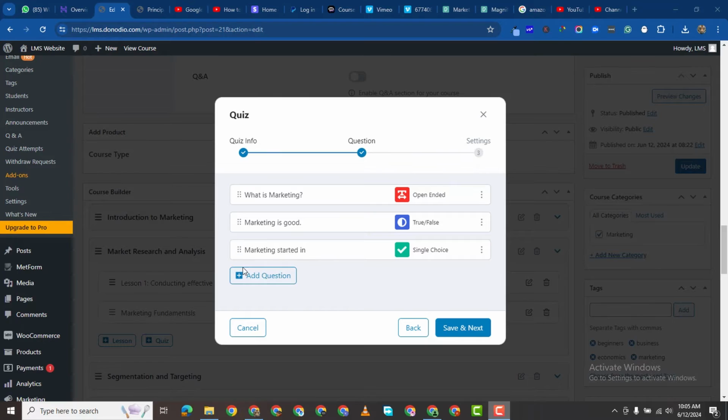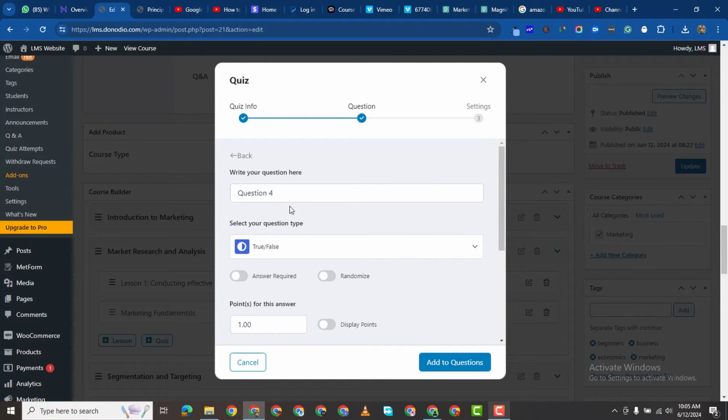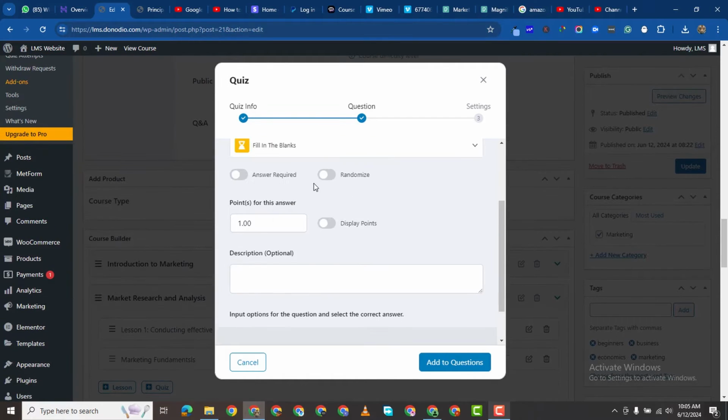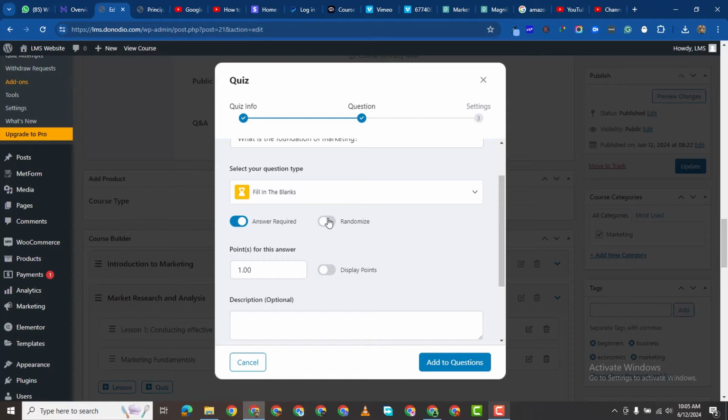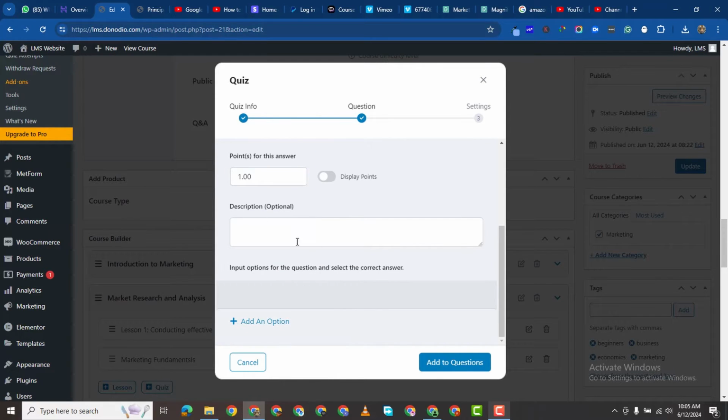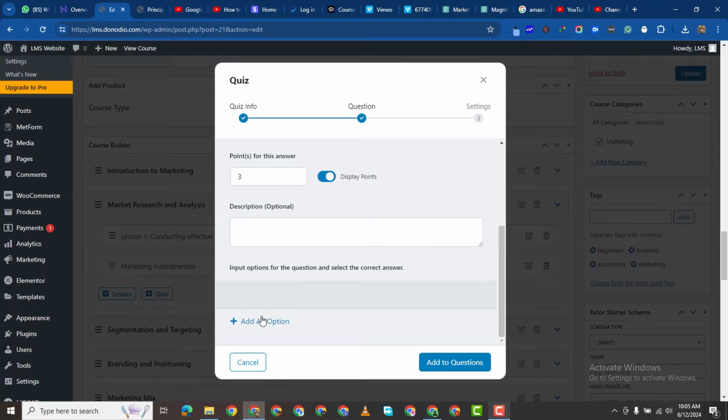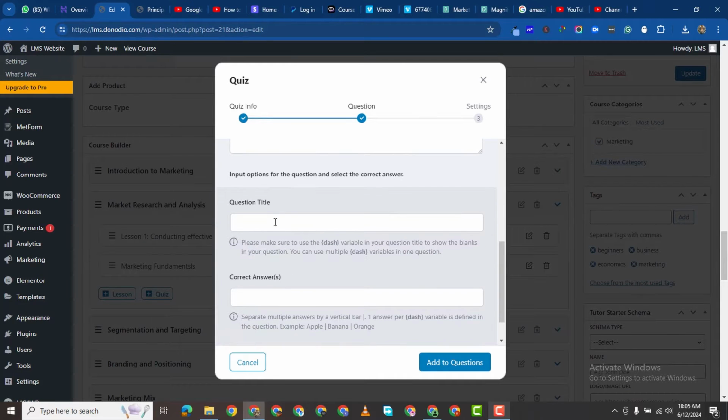Now we'll add a fill in the blank. We'll say add question, and what can we say? What is the foundation of marketing, and let's choose fill in the blank, and then the answer is required. You can randomize them so that the different answers can appear in any order. Let's say 3 points, and display the points, then add an option.